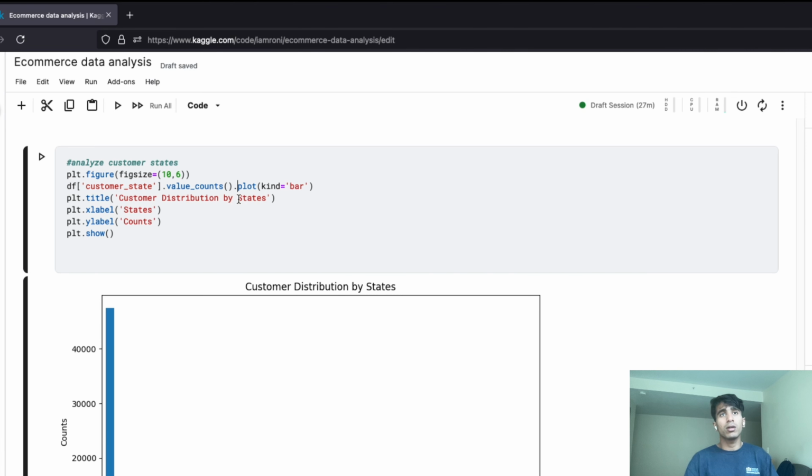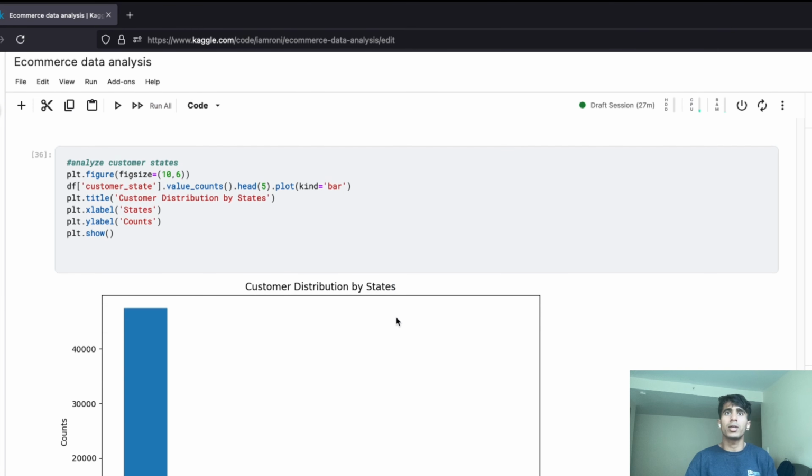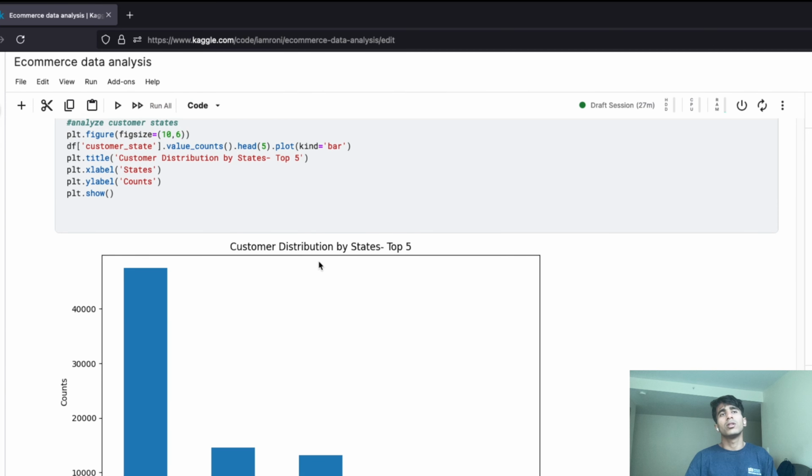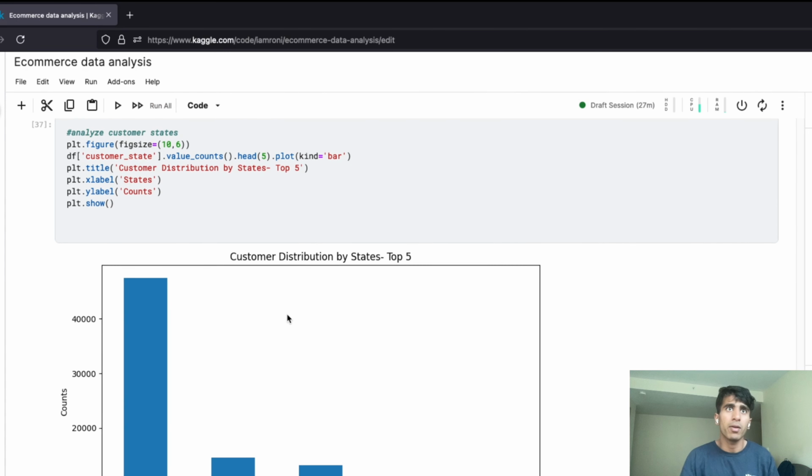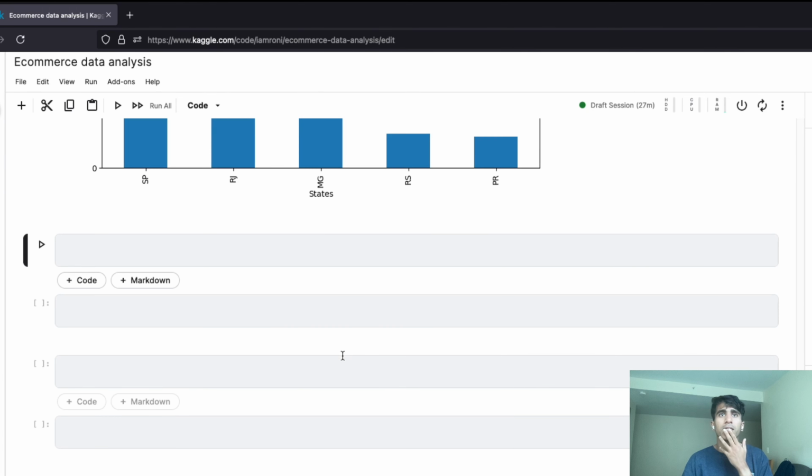So if you want to just find out, let's say the top 5, you can again run this. It will then show you just the top 5 by states, and we can just name this top 5. So again, these are very simple ways to understand how your sales are doing, where your consumers are coming from, which state they are coming from, and everything for a better understanding of effective marketing campaigns or marketing strategies.